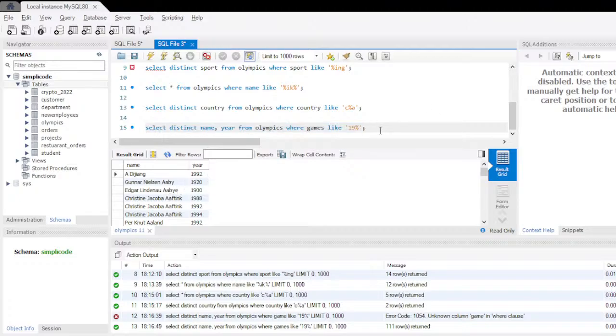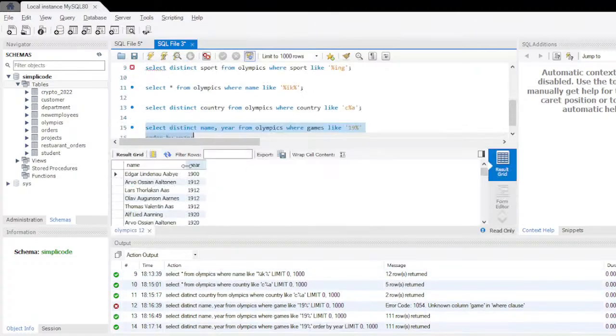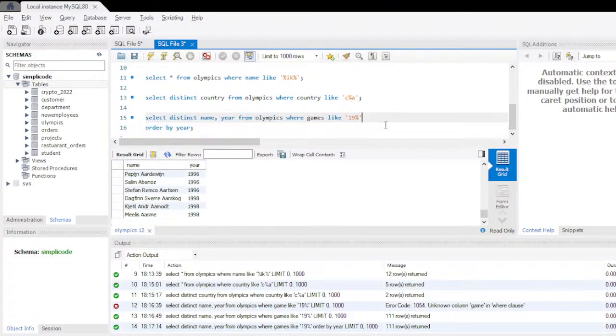So if you want a better looking query, you can use ORDER BY so that it will sort the result in ascending order. So let us just execute this. As you can see in the resultant set, it is displaying the records starting from 1900 and so on up to 1998. So in this way, you can use numerical values also to find certain patterns.